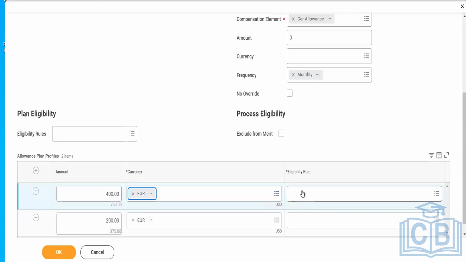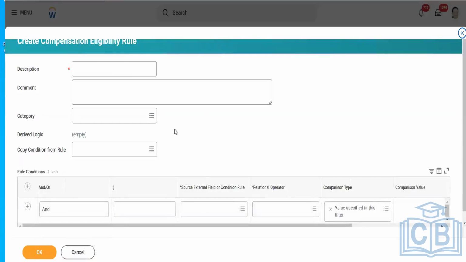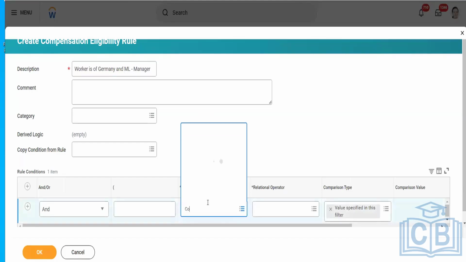worker is of Germany. Can you do this for me, please? Yes, sure. I just want to know how you do that. I'm mentioning worker is of Germany and management level is manager. First of all, I'll use the same field, country.